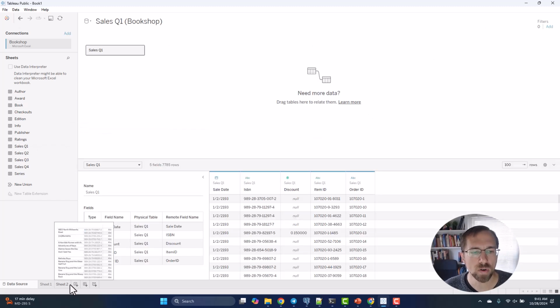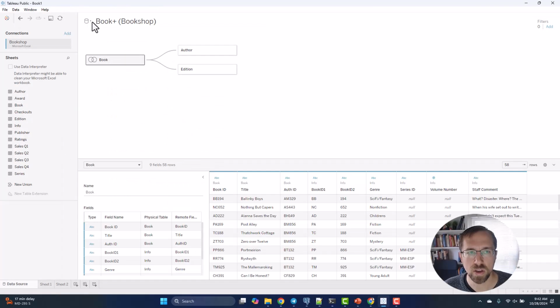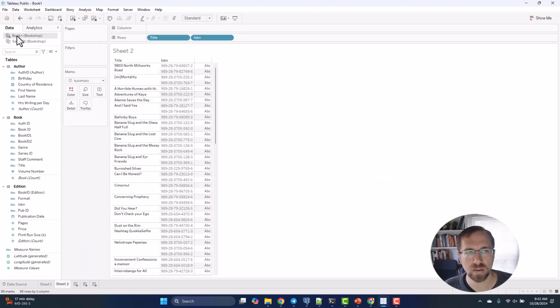Now when I go over to my worksheet, I see that I have two separate data sources here. It's different from when I'm creating the relationships and joins and even unions for this data source, right? So here I've got join, and then here I've got a couple relationships, and these are all managed in one data source. With a blend, you've got these data sources separately. You've got book plus and then sales Q1, and they're listed separately over here.